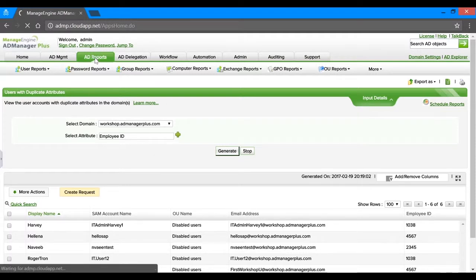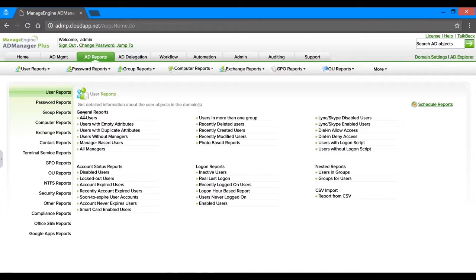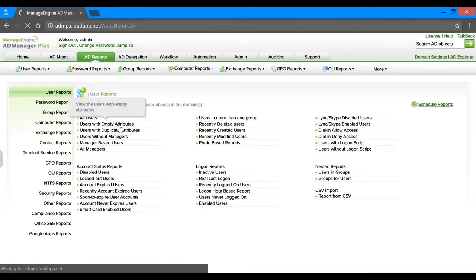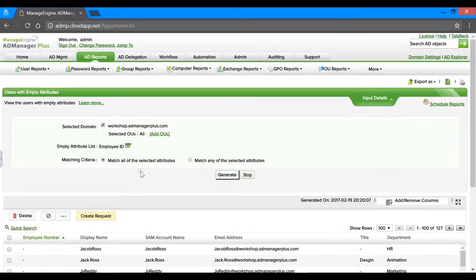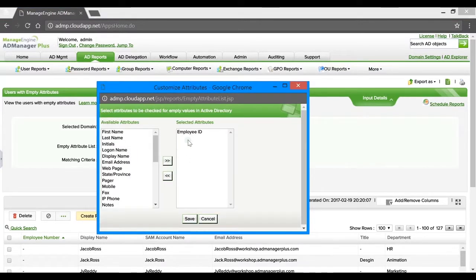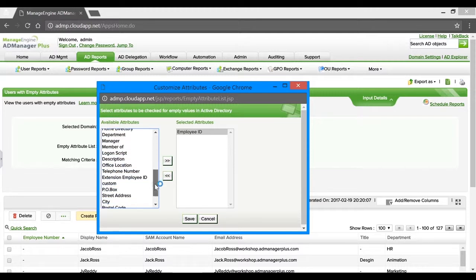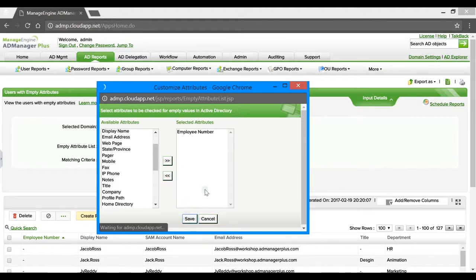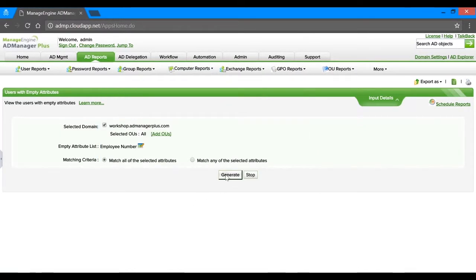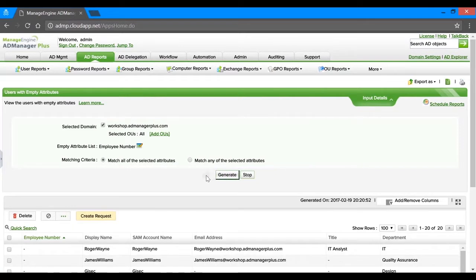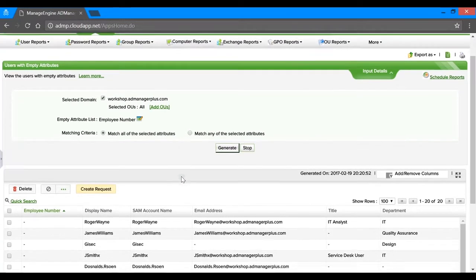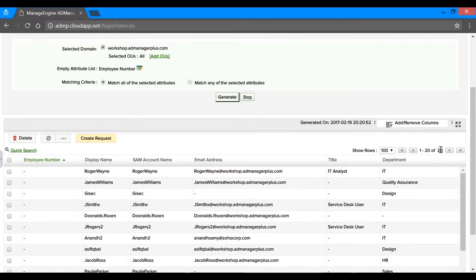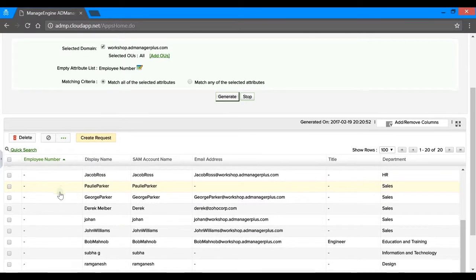From the AD Reports tab, selecting the User Reports and picking the Users with Empty Attributes report. In the consecutive window, clicking on the edit sign lets you pick the required attribute, in this case the employee number. Choosing employee number and hitting save. Let's go ahead and hit generate. So, we've got 20 users with the employee numbers left unspecified.